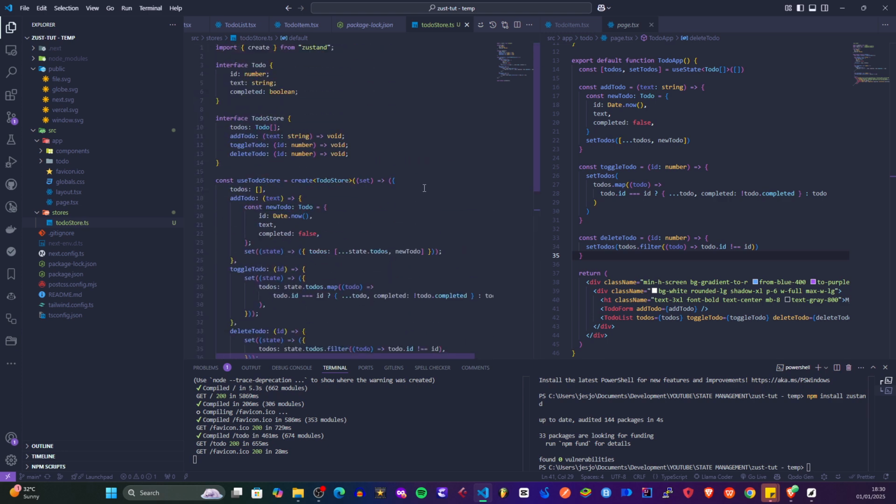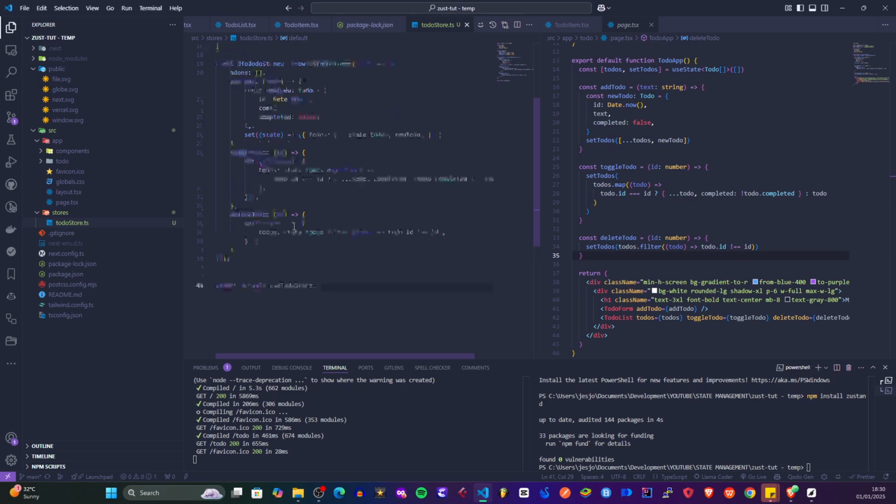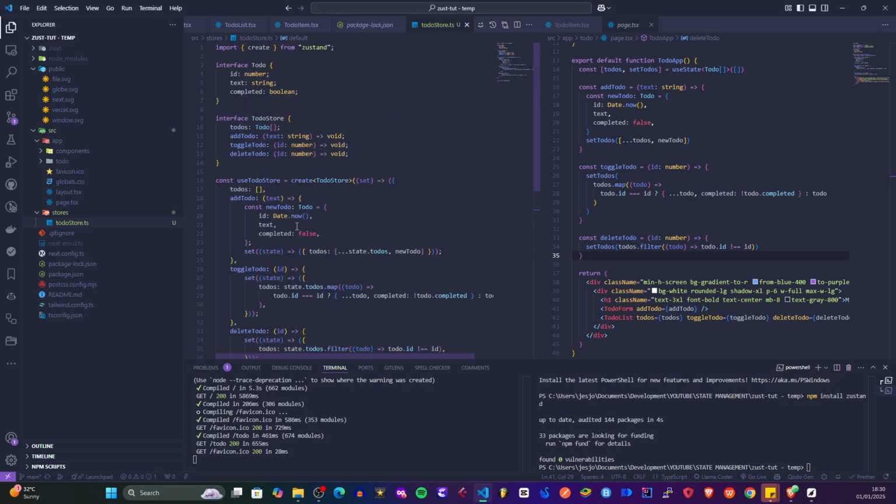So our store is ready. There's no need for creating actions, creating setters, getters, all those things that you do in Redux. There's no need for that. This is all you need for using Zustand.